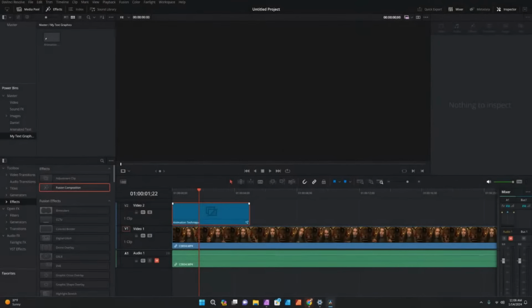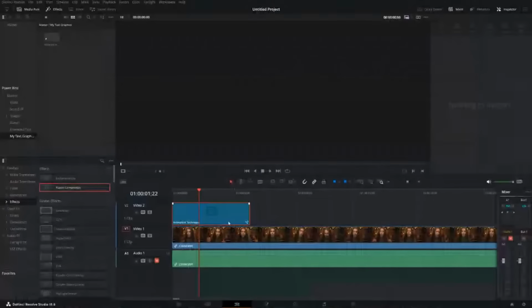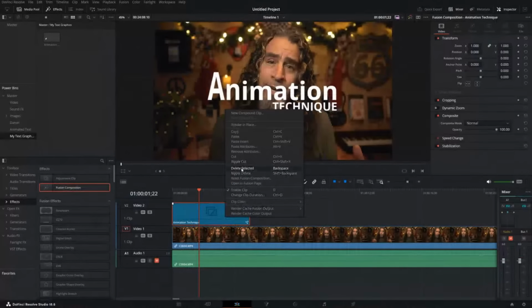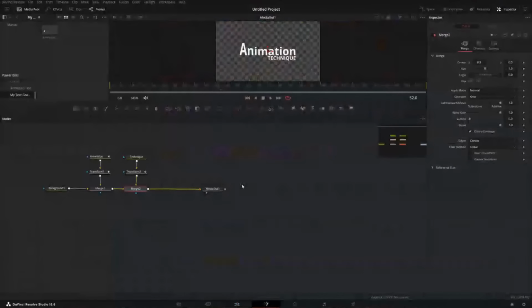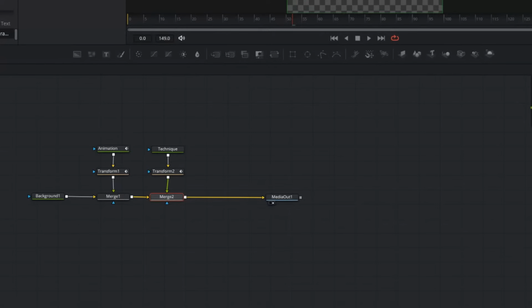So what we want to do here is go back into this again. Look where I am: I'm here on the edit page. Let's select that Fusion clip and open it up in the Fusion page. All right. You don't have to select anything. What you're looking at here is that exact same composition we've been looking at.